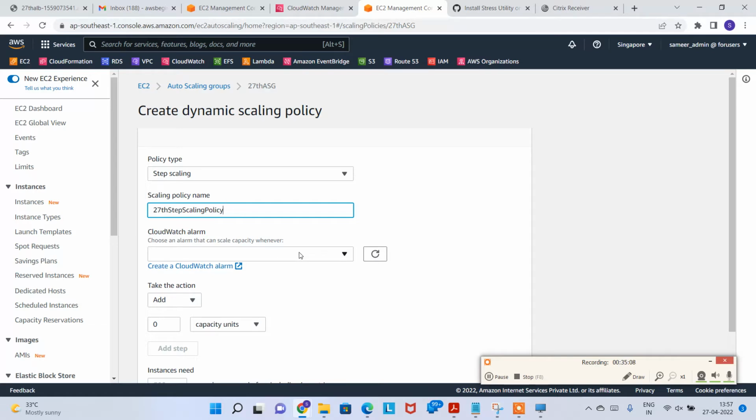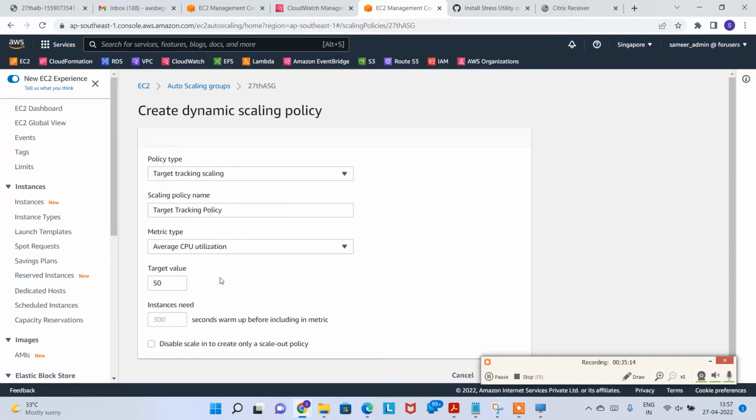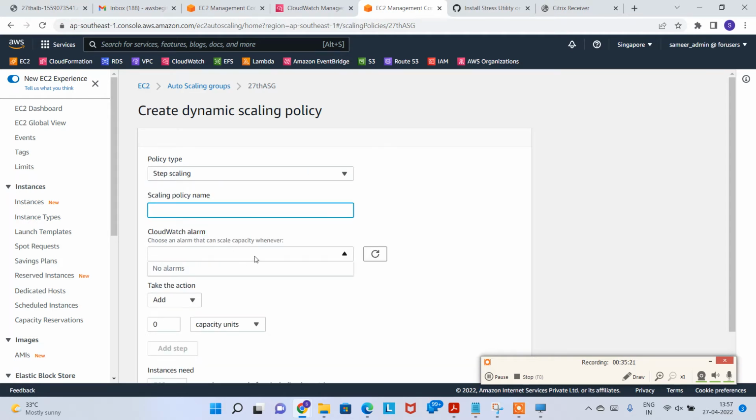Now here we don't have any alarm created. But remember, if you click on target tracking policy, there is no alarm we create manually, AWS creates it automatically. But if you click on step scaling, you have to create alarms manually. So I don't have any alarm, so I'm clicking on create a CloudWatch alarm. Now the alarm will get created, and we have to enter a couple of things.